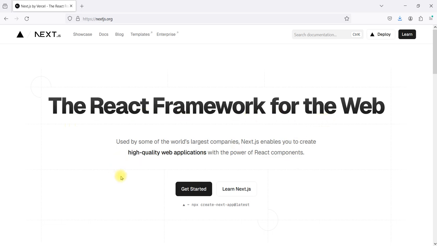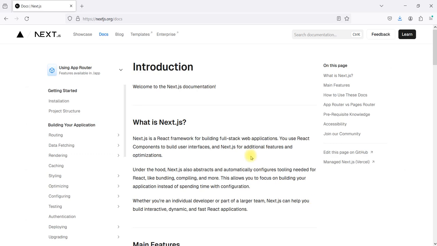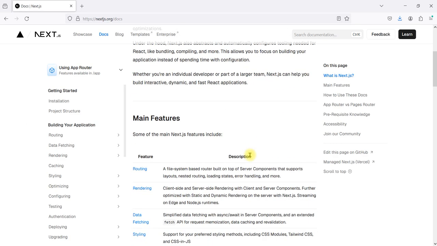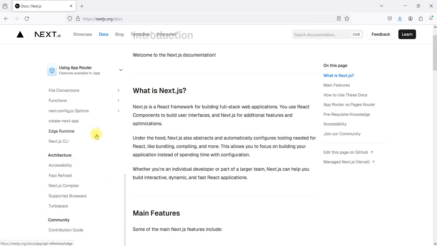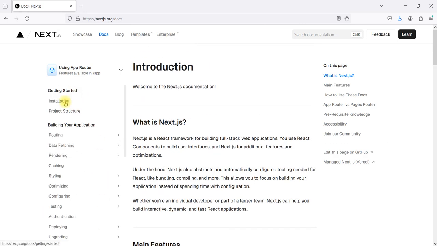It says, used by some of the world's largest companies, Next.js enables you to create high quality web applications with the power of React components. So when you click on get started, we have the intro, and then we have the different components, different areas that you can actually work on in the Next.js application.